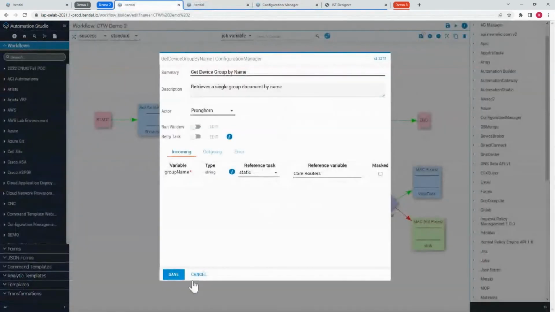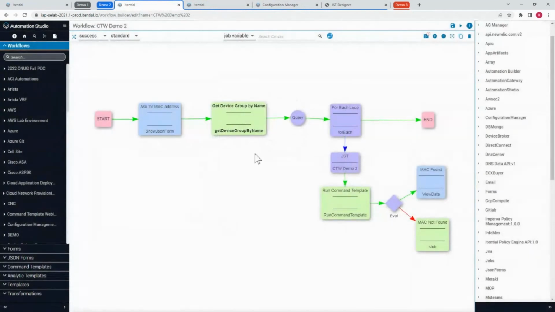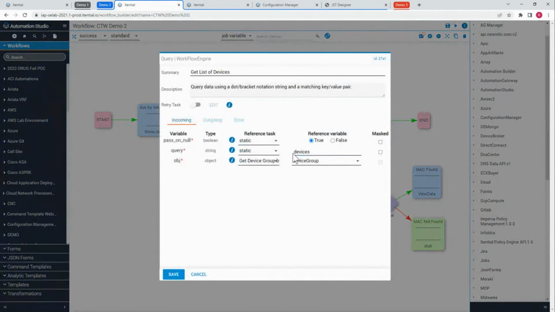So when this particular task is executed, it's going to return a lot of data, but the data we're really interested in is the list of devices, that list of 4 routers that I included in that group. So this is a query to extract that information. The output of this goes into the query, and in this query, I want to query the variable devices, which is going to give me a list of the devices as an array or a list.